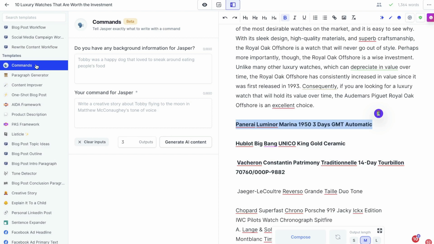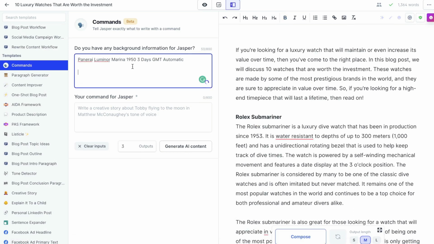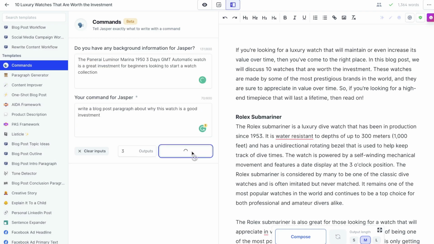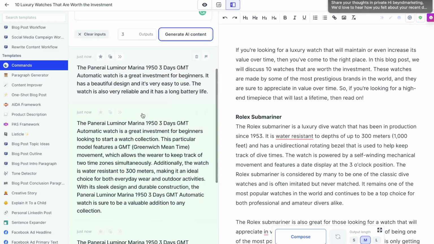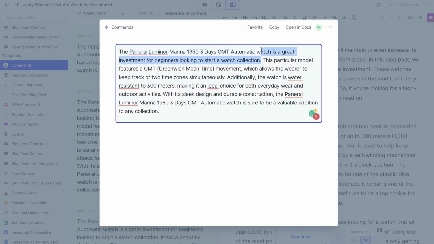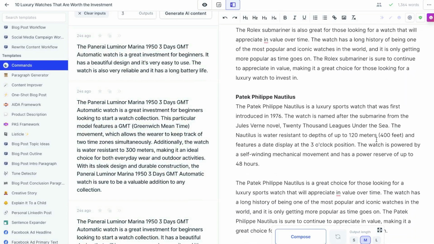Another pretty cool way in which you can generate content using Jasper is by using Jasper commands. So the first thing that you need to do is give some background information to Jasper. So for instance, let's say that we're talking about this specific watch. We can paste that in there, and then we can tell Jasper to write a blog post paragraph about why this watch is a good investment. Click Generate AI Content, and the AI will then read that content and give you back some outputs based upon what you enter. So we can see the output here talks about why this watch is a great investment for beginners. So pretty good. Let's copy that and we'll paste it into our article.